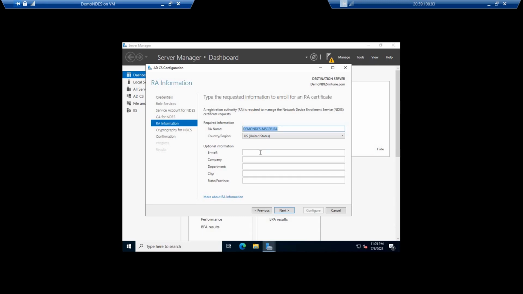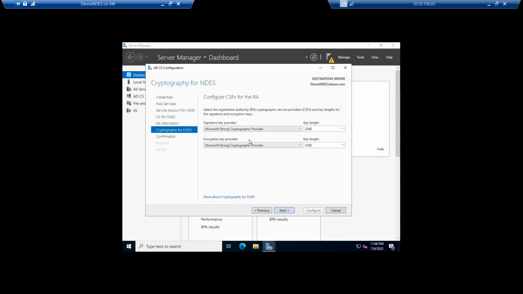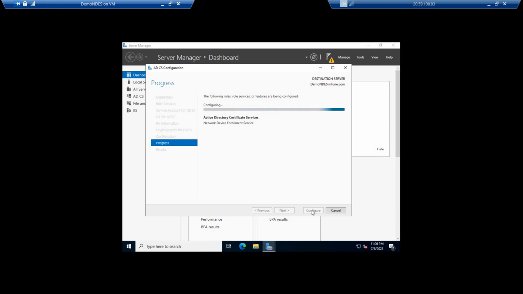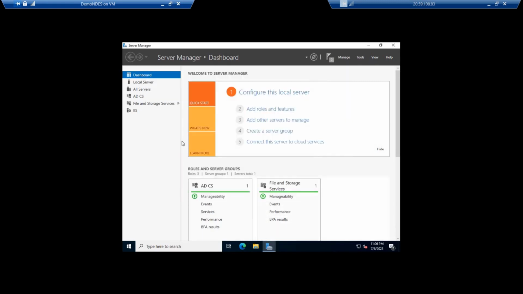If you want, you can enter some information over here. So I can enter that. All right, I've put in the optional information and then it's going to ask me the key length over here. I'm going to stay with the default, just going to click on next, and then it's telling me a list of the information that I have chosen. Just going to click on configure. And there you go, the configuration is done. I'm just going to click on close.